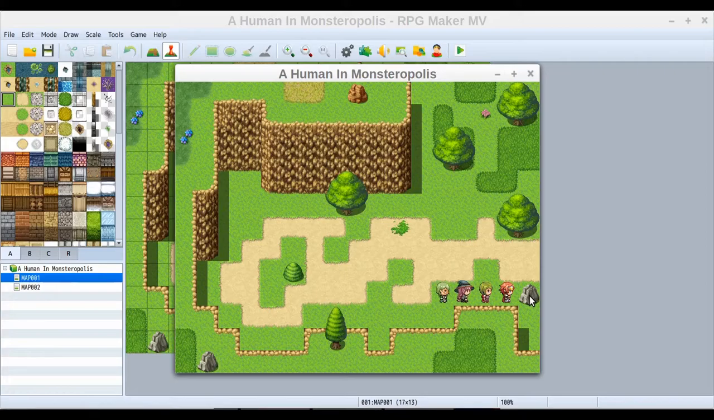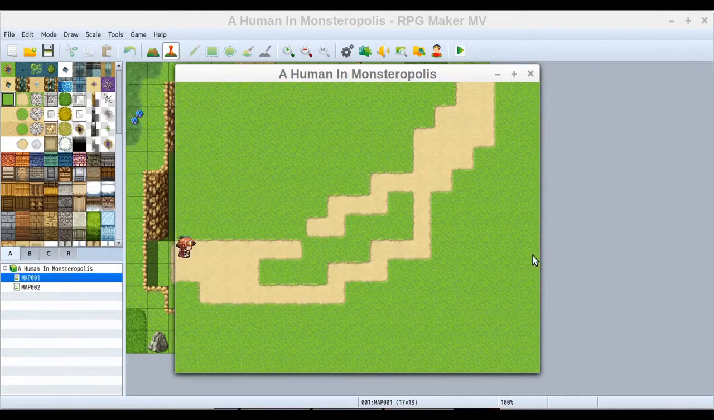And then, again, here's this rock, so we can't approach it. Now, right now, because we didn't put an event here, that doesn't do anything, but we did put one here, so let's try walking up to it. And now we've moved over into our other map.